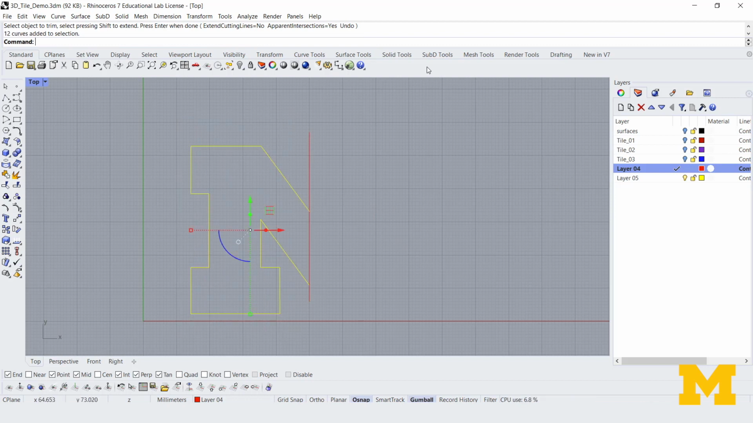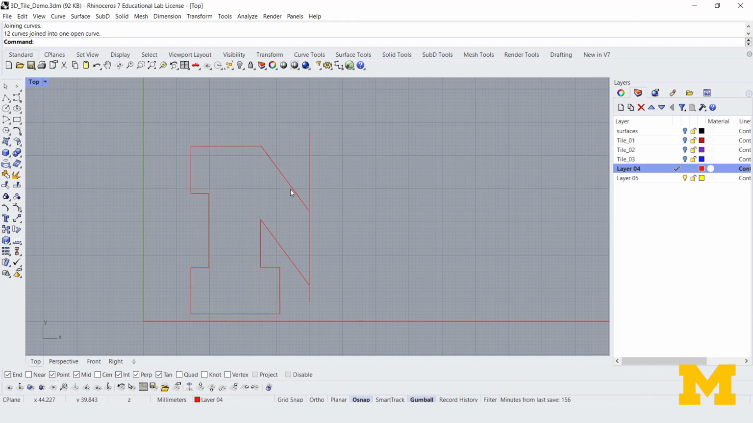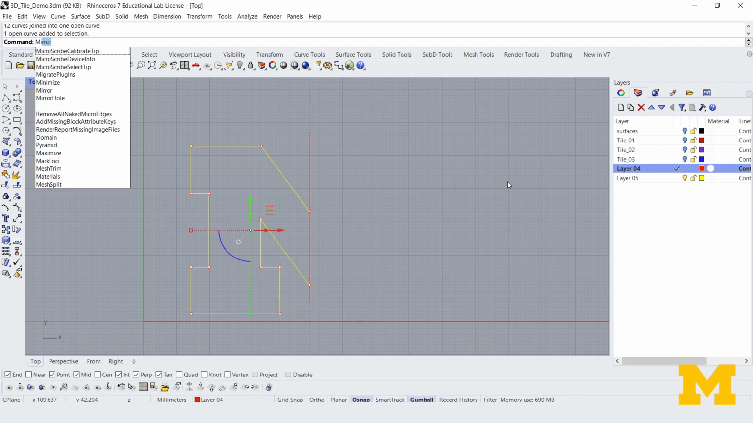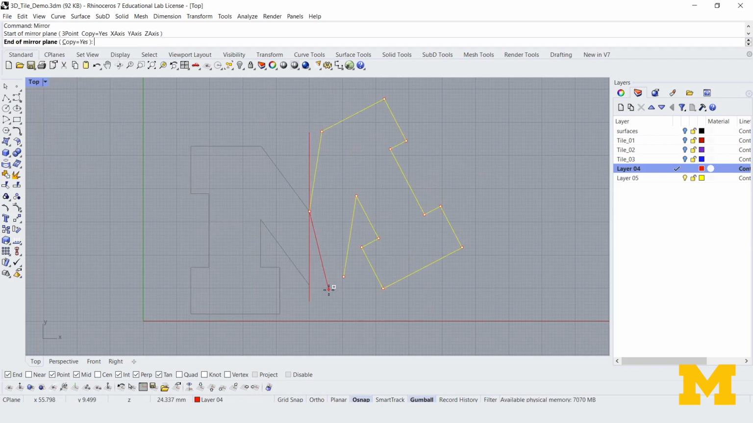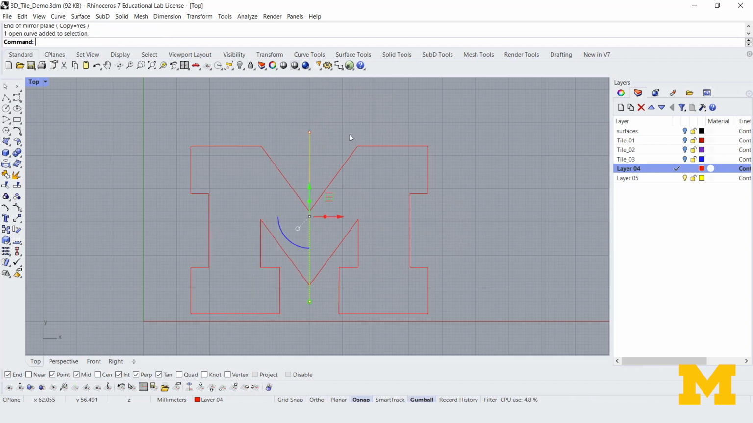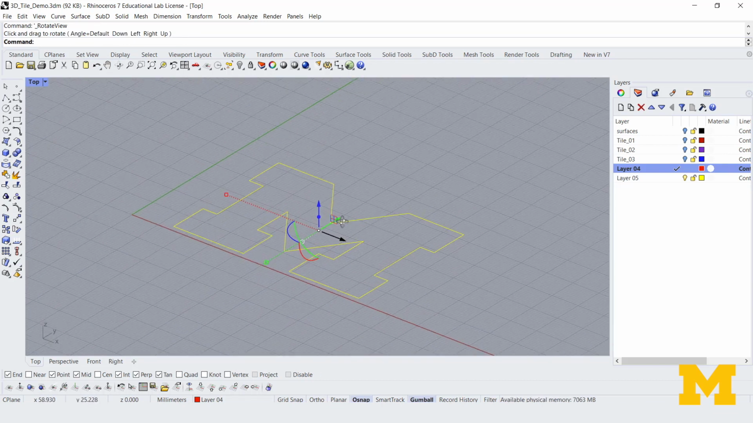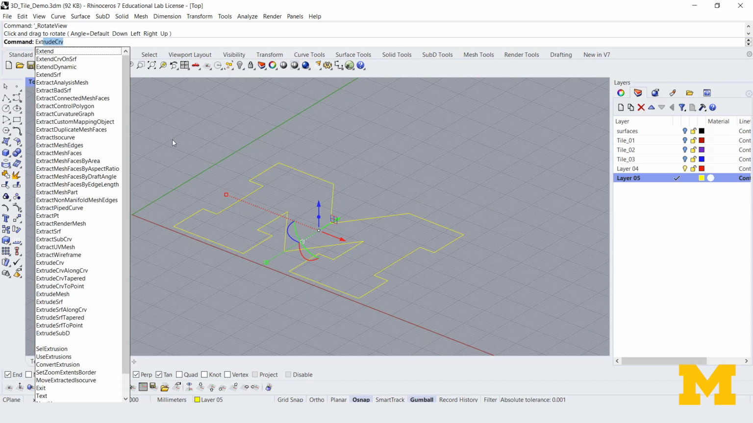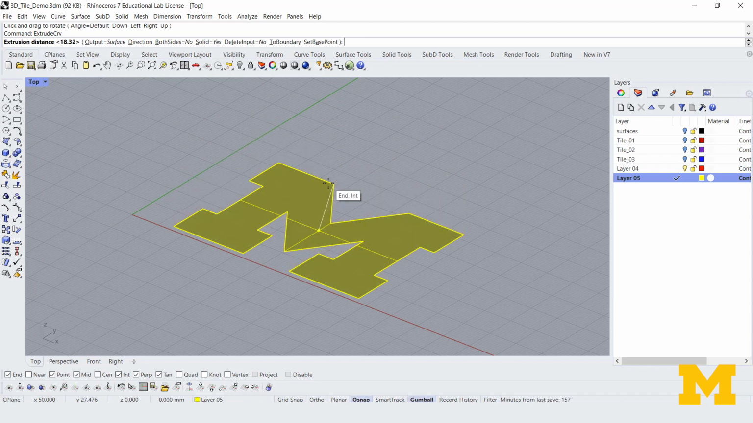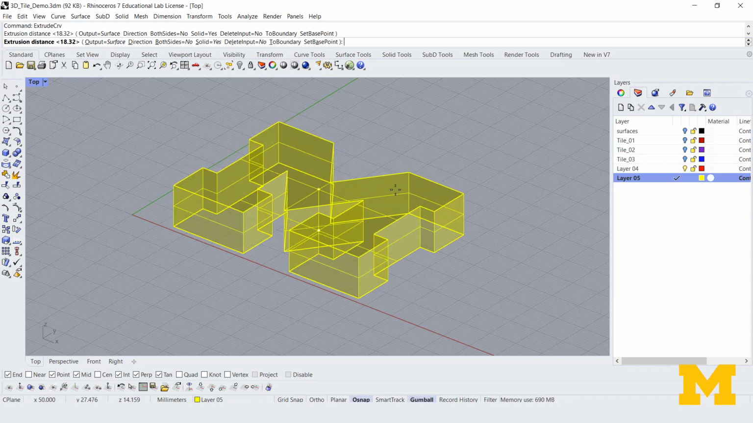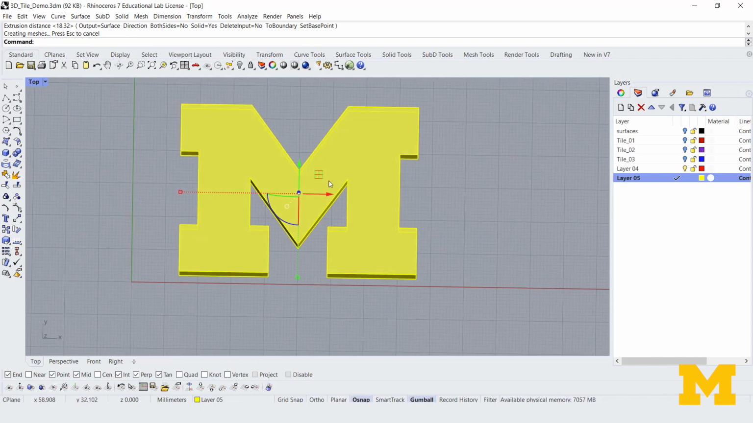And then I'm going to select all those but my mirror line, and then I can join them all together. And then type in MI for mirror. Give that middle line as my mirror plane. Don't need that anymore, so I can delete it. Select all my geometry, join it all together because I want to make a solid M. Let's rotate into axon, and then go to another layer to produce my extruded M. And there's my block M.